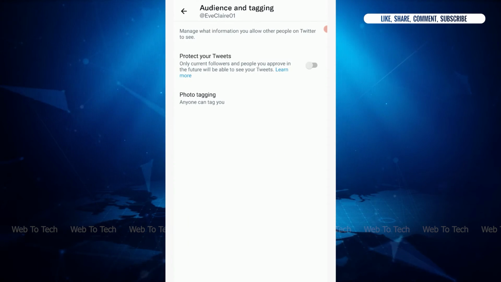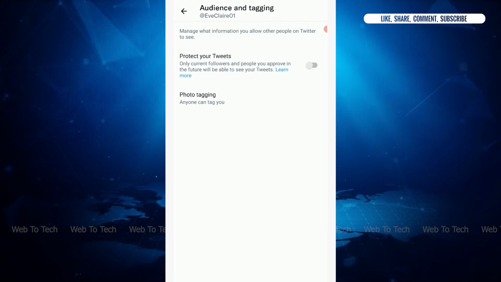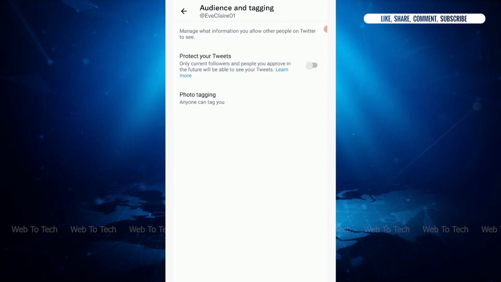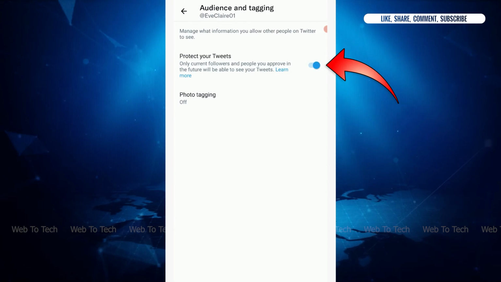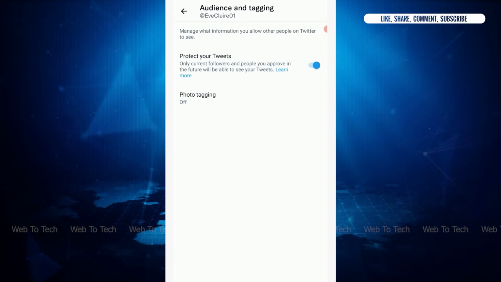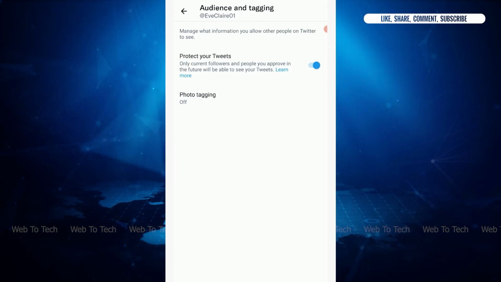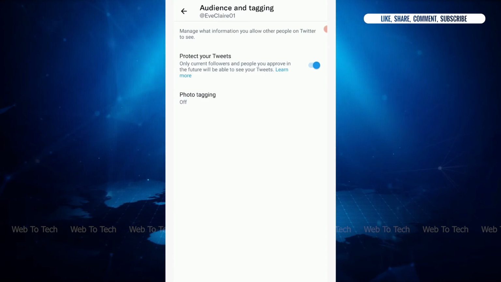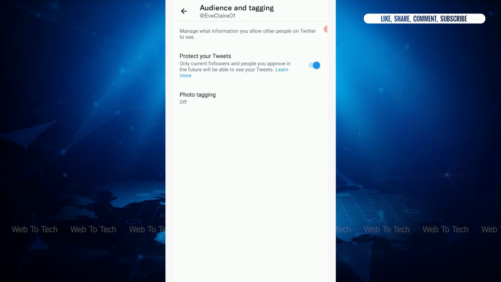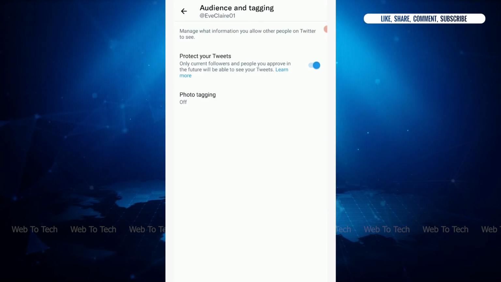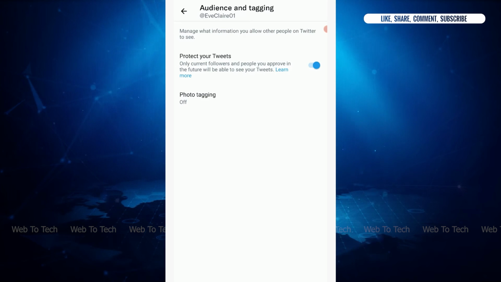Tap upon that. On this page over here, you will be able to protect your tweets on Twitter. So basically, if I move the toggle to the right side, you will be able to make your Twitter account private, and only the current followers and the people you approve in the future will be able to see your tweets. So this is how you can make your Twitter account private.